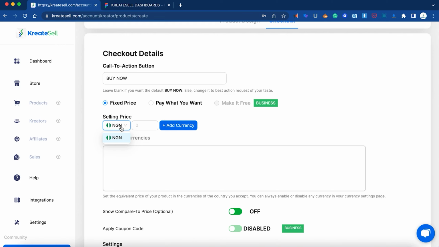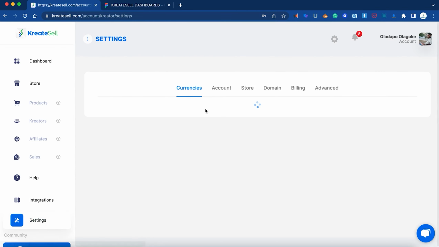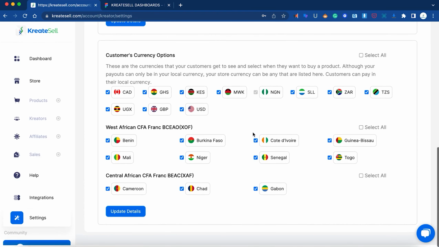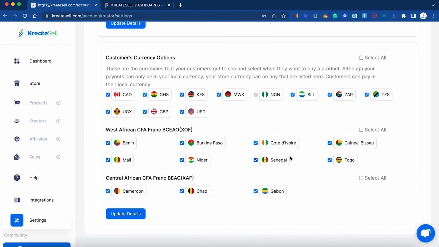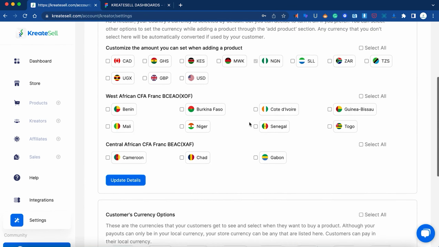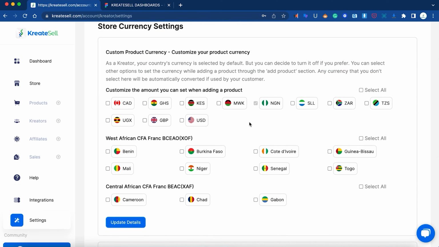However, when my buyers want to buy my product on checkout, they will be able to buy across all the available currencies on KreateSell. Why? Because in my currency settings page, all of these have been checked. By default, this is how it is going to be, and it is recommended that you don't touch these at all. Now, for the upper part, what does this mean? By default, like I said, NGN is selected here. Let's say I don't want to use KreateSell's converter, which will convert my NGN to USD if someone is trying to buy my product in USD, for example.